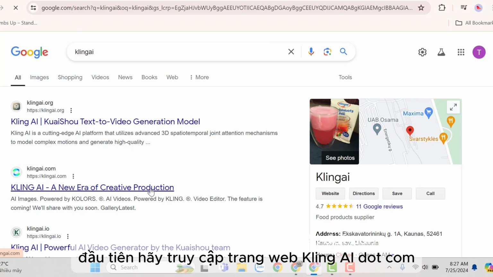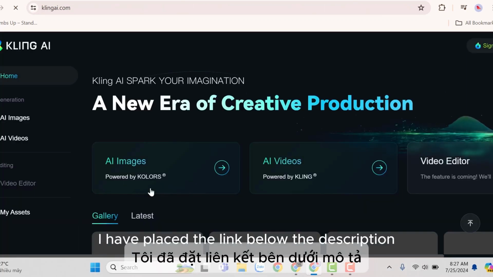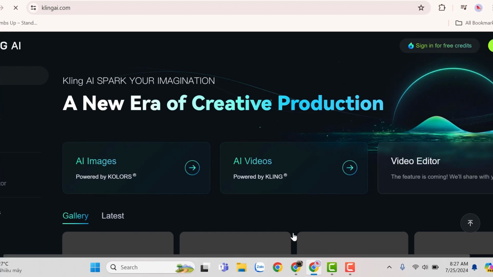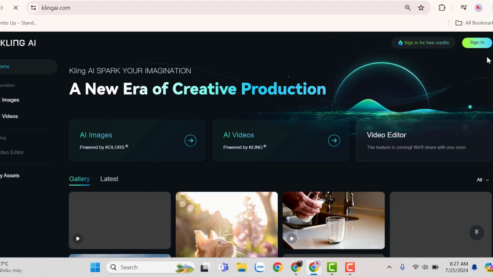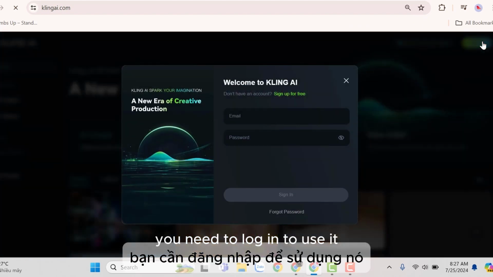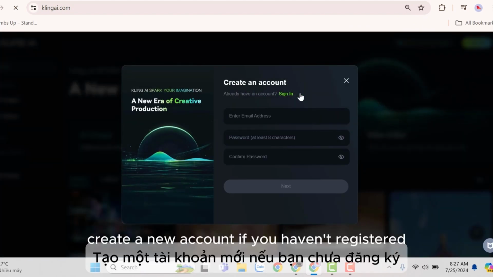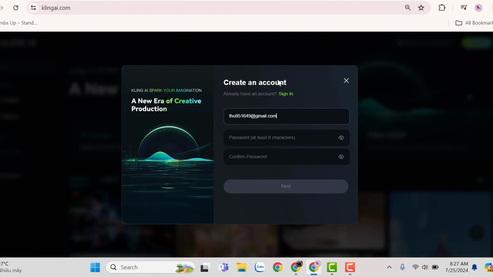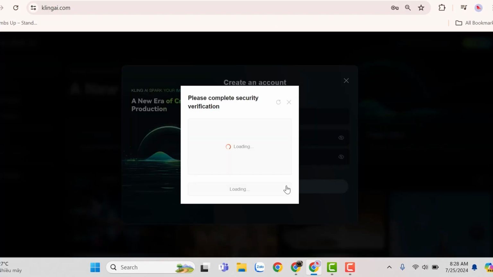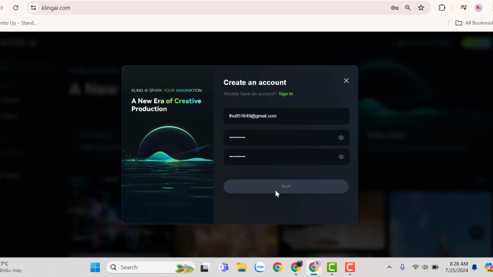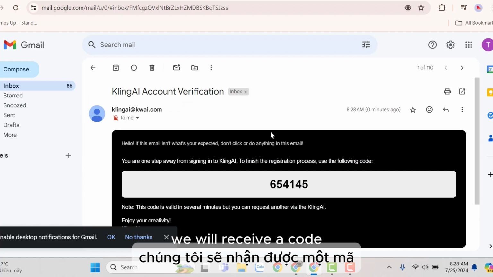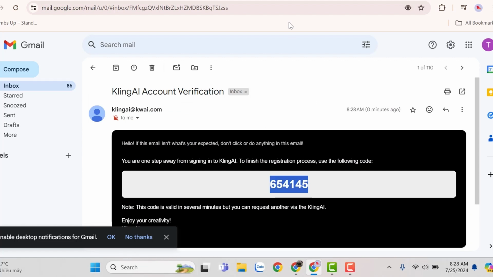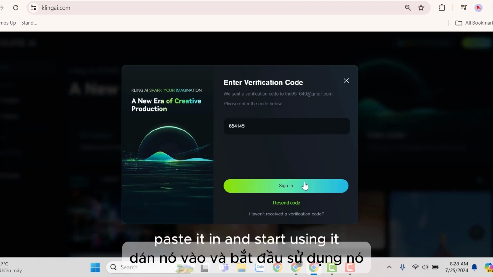First, go to the website klingai.com. I have placed the link below the description. You need to log in to use it. Create a new account if you haven't registered. We will receive a code. Paste it in and start using it.